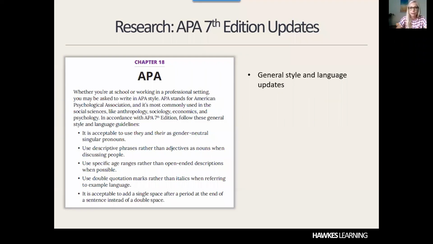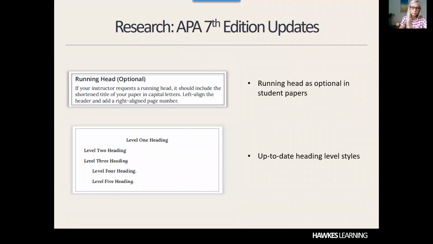So kind of kicking off the APA chapter here, I've included screenshots throughout this entire presentation so that you can really see what I mean without just listening to me explain the types of changes that we've made. I want you to be able to see what I'm referring to. So we kick off this chapter with a general bulleted list of some style and language guidelines and updates that students will need to be aware of so that they can make sure that their APA essays are in accordance with the 7th edition.